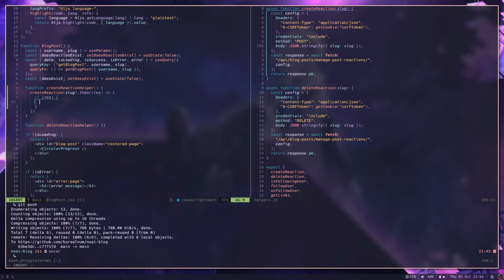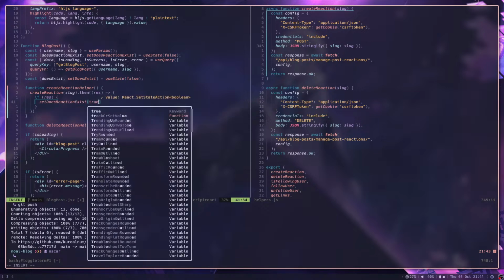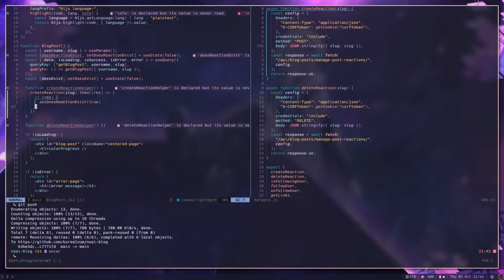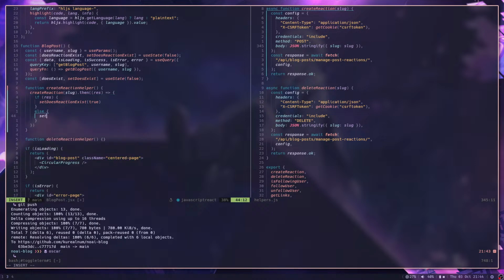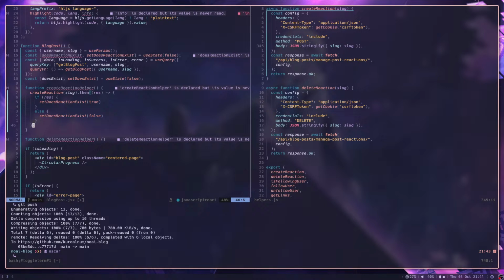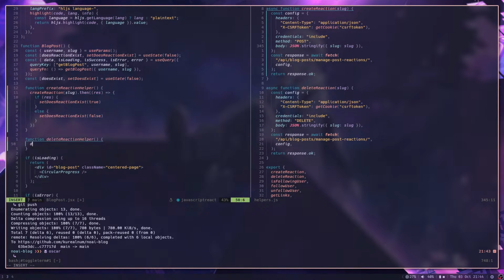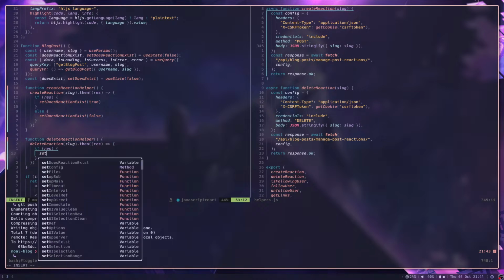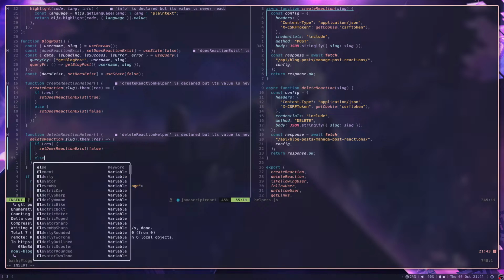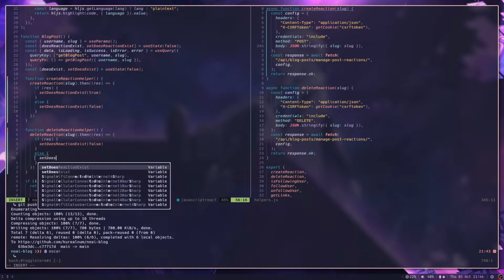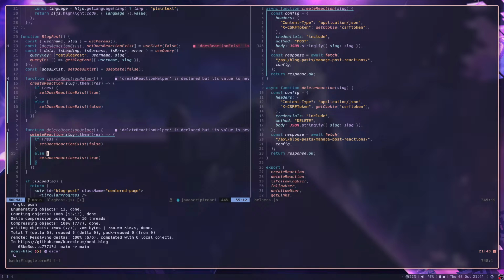If res, then set does reaction exist to true, and otherwise else set does reaction exist to false. And we're basically going to do the exact same thing here. Do delete reaction slug dot then res, if res set does reaction exist to false, else set does reaction exist true. Wonderful.